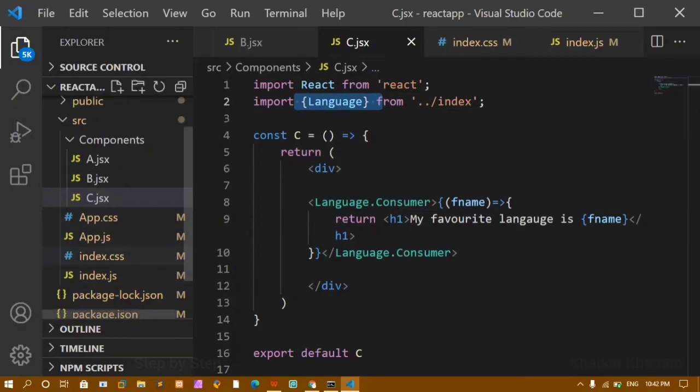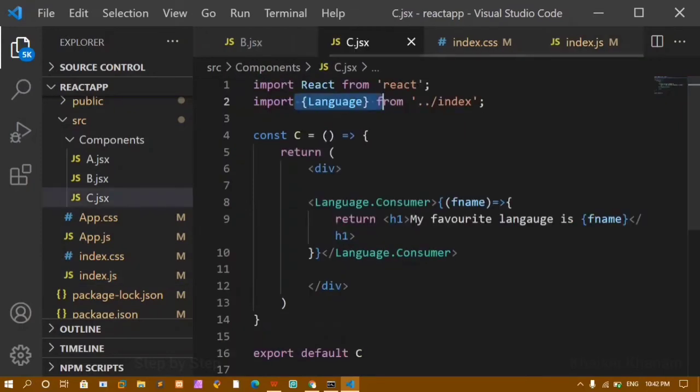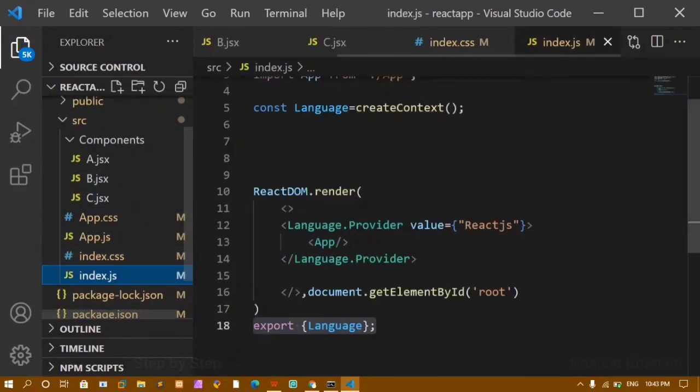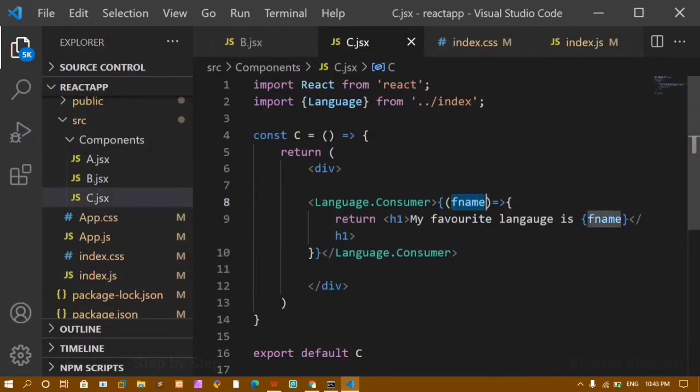Before that you have to export it. Like this you export, and this component is going to consume it. And this will always expect one function, and here I have this function, and inside this I have passed this parameter. Now this parameter will hold this data. Whatever I have passed here inside value, that data will be stored inside this, and while printing I am printing that. This is how it works, and this is a simple example of the context API.